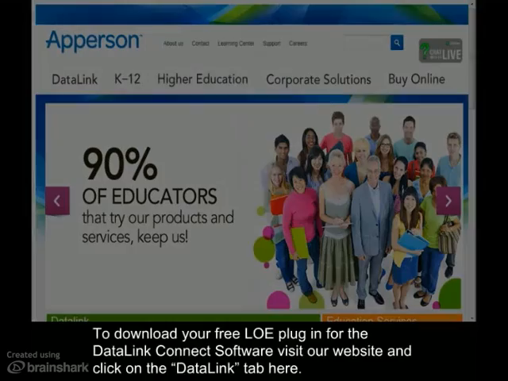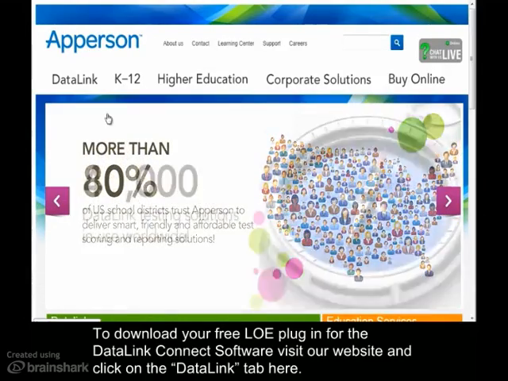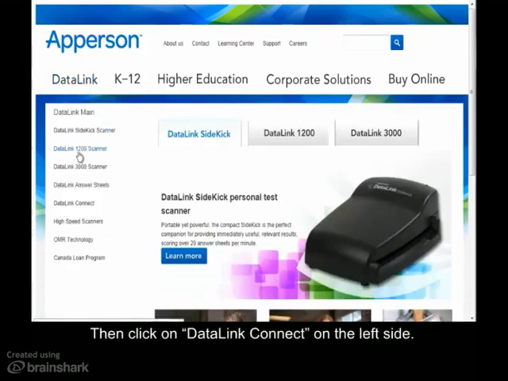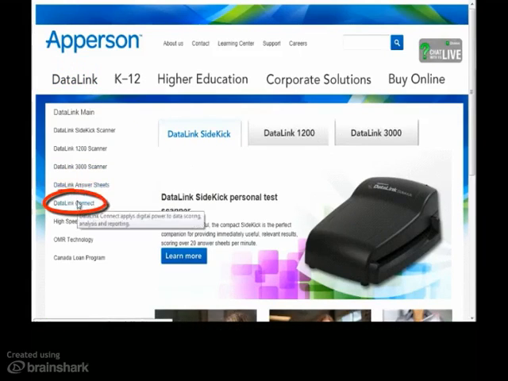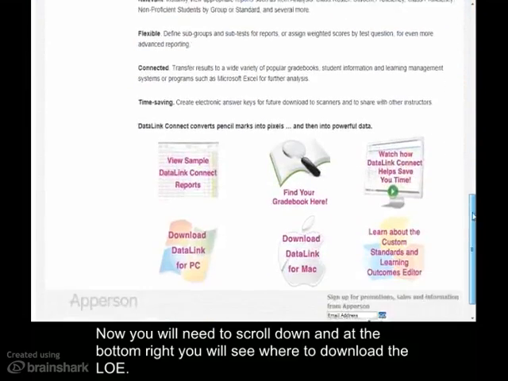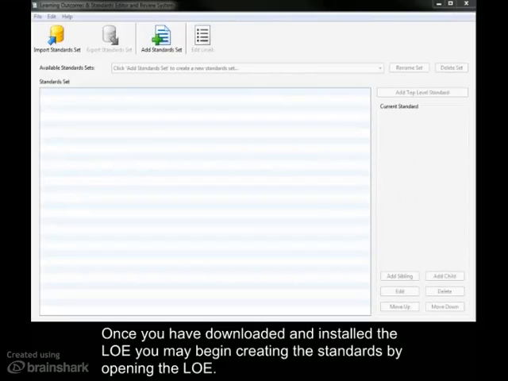To download your free LOE plugin for the DataLink Connect software, visit our website and click on the DataLink tab here. Then click on DataLink Connect on the left side. Now you'll need to scroll down, and at the bottom right you will see where to download the LOE. Once you have downloaded and installed the LOE, you may begin creating the standards by opening the LOE.